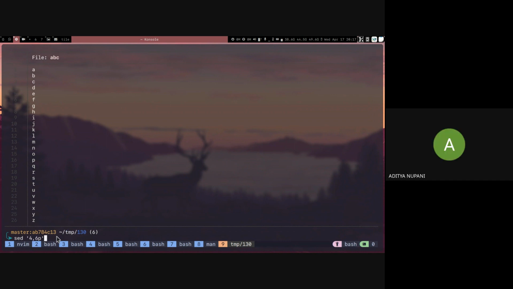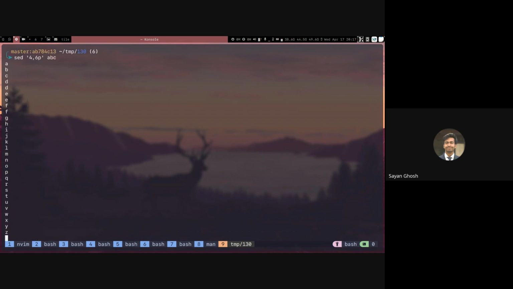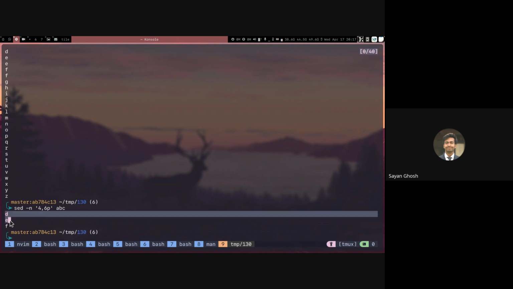We'll have to provide the file name. If I do this, will it print only lines 4 to 6? I think it will work. Actually, this will not work because we have not given the -n, right? Each line will be printed once and these lines will be printed 2 times. So D, E, F are printed 2 times, others are printed once. Whenever you want to selectively print something, you have to stop the default printing, so you have to use -n. Now we are getting the correct output, which is DEF.